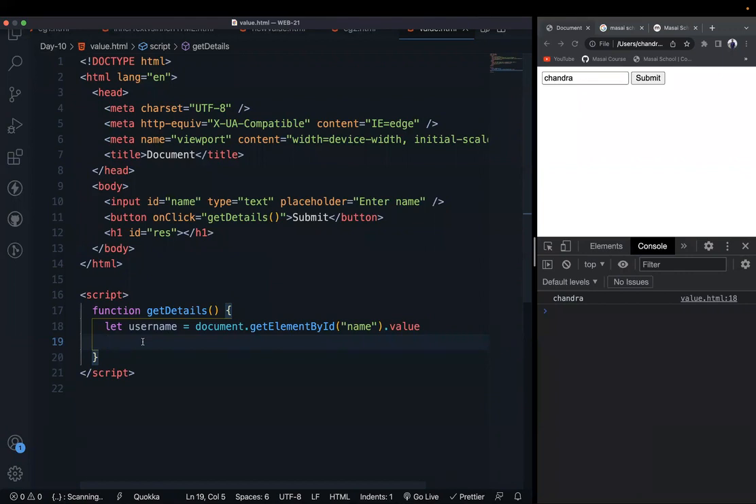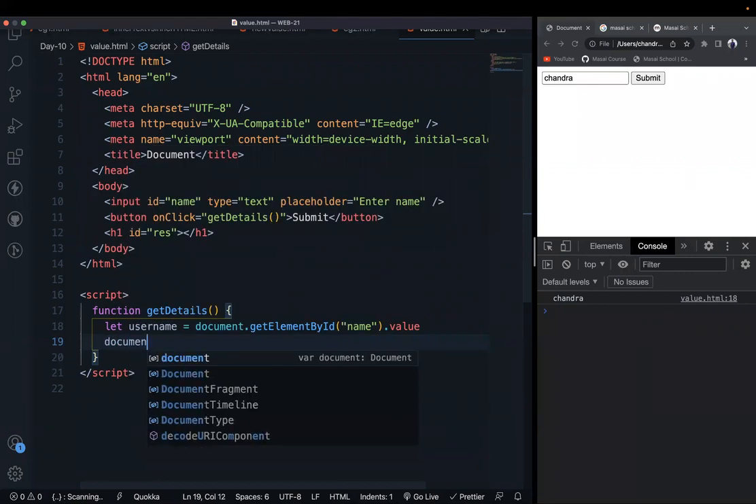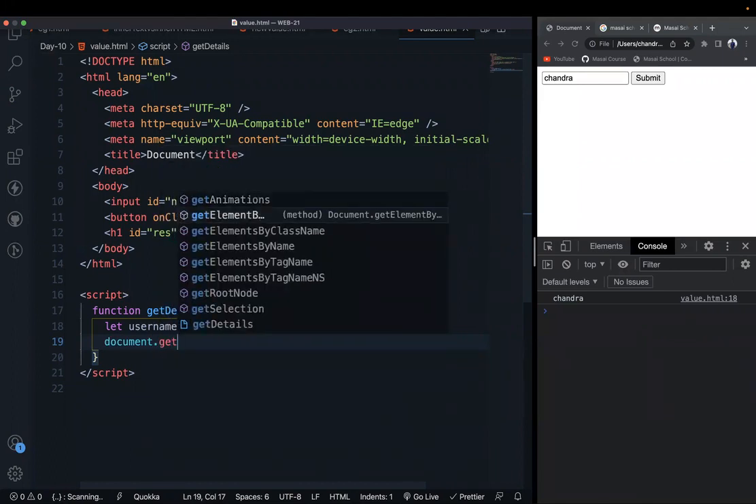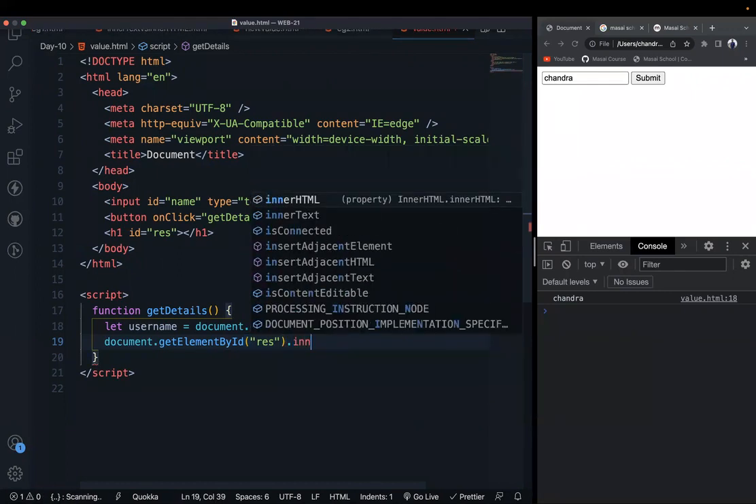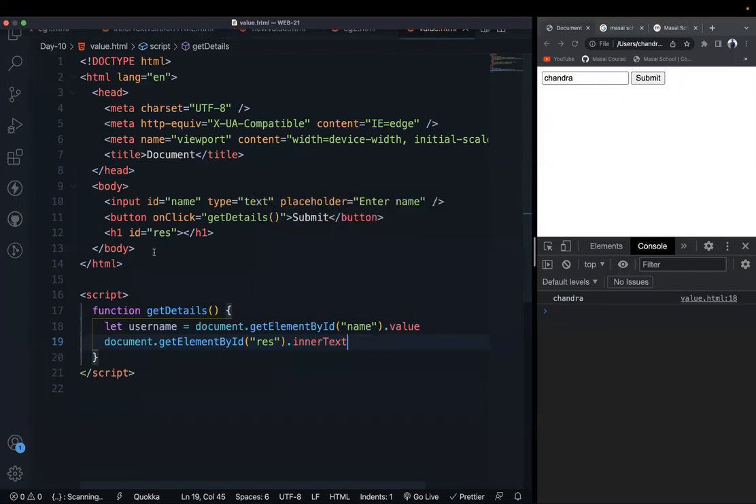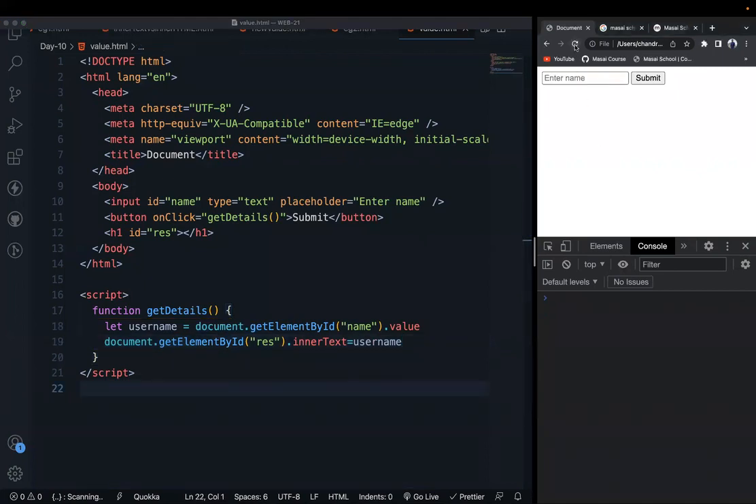Next, what should I do? Catch this H1 tag. So I'll write document.getElementById res, then dot. What should my inner text value be now? What is the inner text value of the H1 tag? It is username, right? Whatever username we are getting, we give it to the H1 tag, equal to username. So now let's see. If I type in Sayed, can you see the name there?